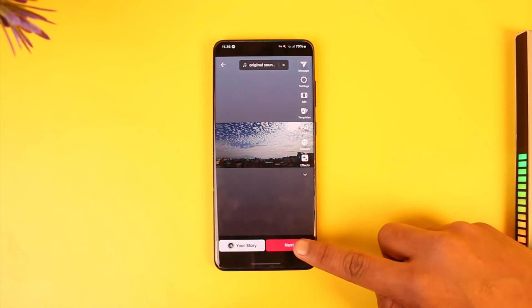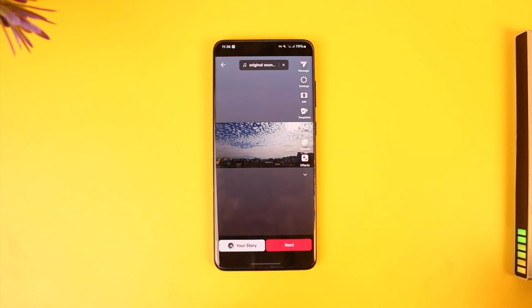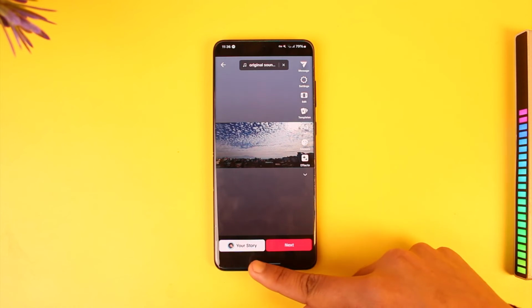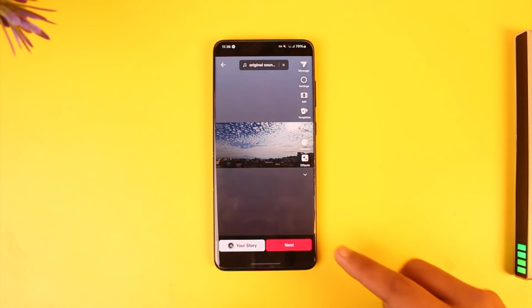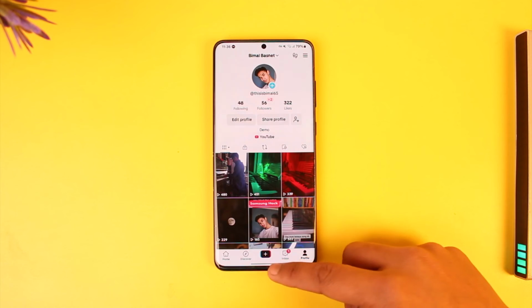If you tap on next, it will basically take you to the post page, but we don't want to post it on our timeline, but we only want to post it on our story. So just tap the your story button to basically add stories on TikTok. That's all it takes to basically add story on TikTok.